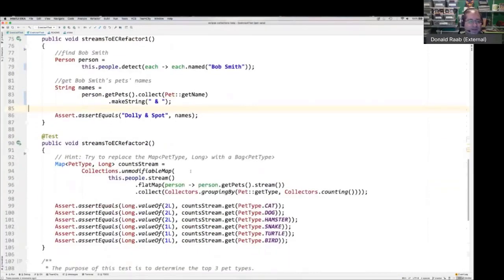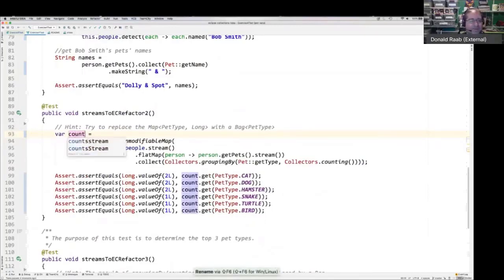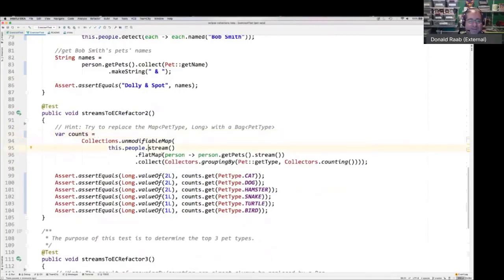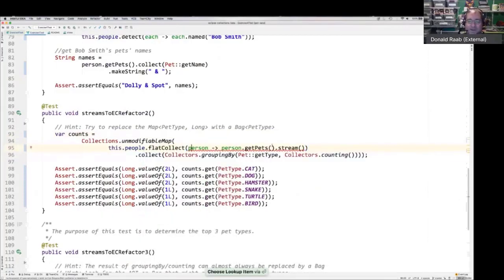Next thing I want to do in this particular test, what we've got is we are counting up the pets by their pet type. So in the JDK case, we're actually getting a map of pet type to long. I'll convert that to var. I'm going to rename this to just counts. And if we want it to be unmodifiable, I'll make it unmodifiable at the end, you'll see. So what I want to do is, instead of this .stream flatMap, I'll just replace this with flatCollect. FlatCollect works with iterable. It doesn't work with stream. It doesn't require streams. So then I can convert this to a method reference.